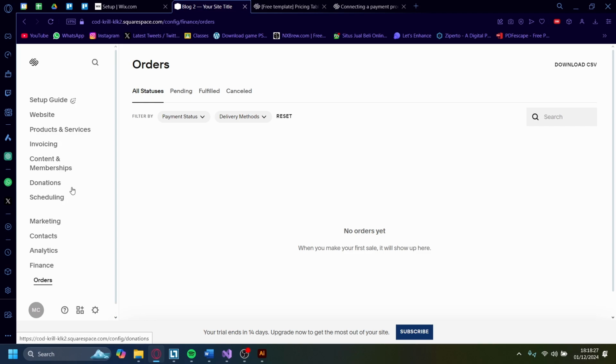Hi, today I'm going to show you how you can accept credit card payments on your Squarespace website. Now, on a Squarespace website, you can accept two kinds of payments. I think you can accept PayPal and then credit card, and then also Squarespace Box, I think the name is.